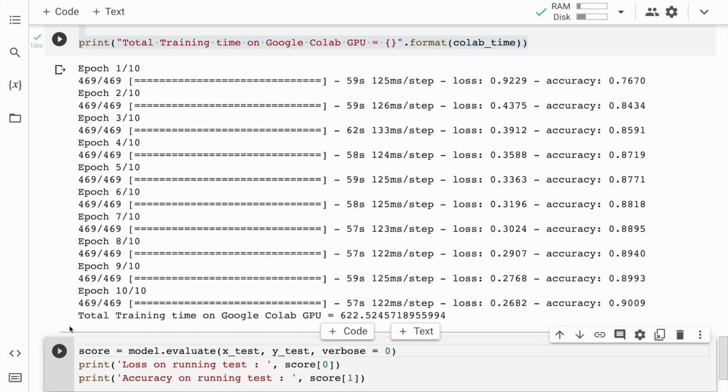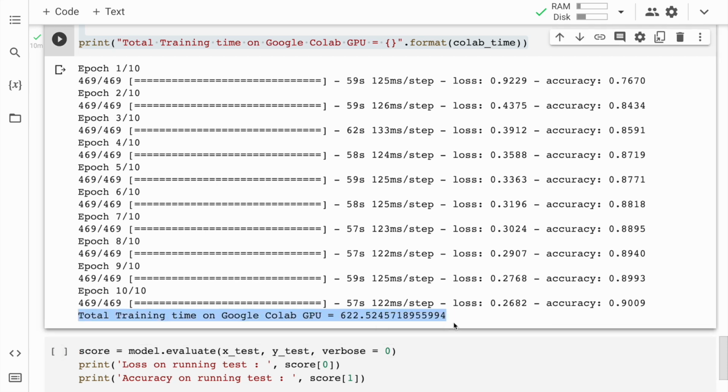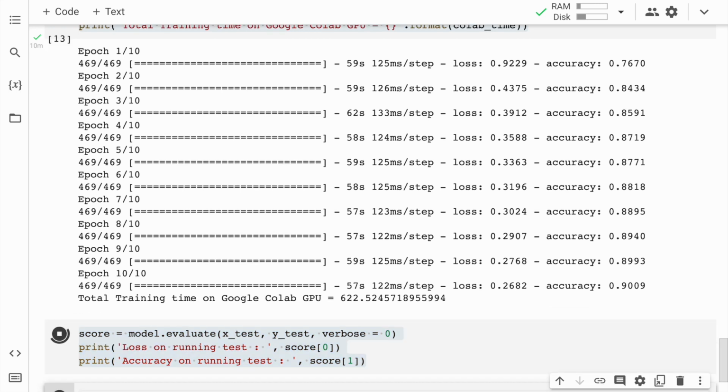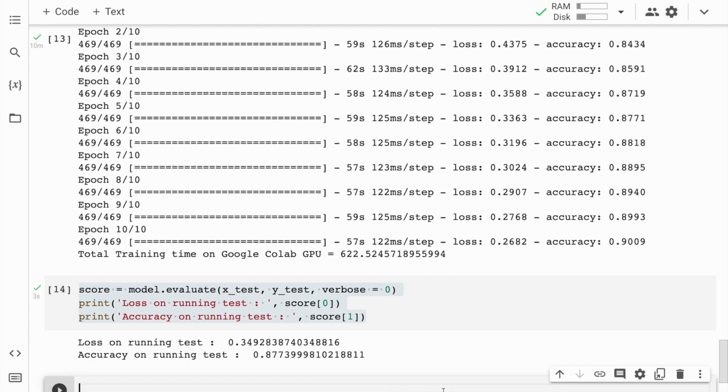So the training is now complete and the total training time on Google Colab with a Tesla T4 is around 622.52 seconds for 10 epochs. Let me now quickly show you the overall testing accuracy as well. So we have a model which is around 87% accurate that has been trained on 10 epochs, and the overall training time that it has taken is around 622 seconds. And now let's see how much time it takes to run the entire execution, which is 10 epochs of the same model, same dataset on an Apple powered device.